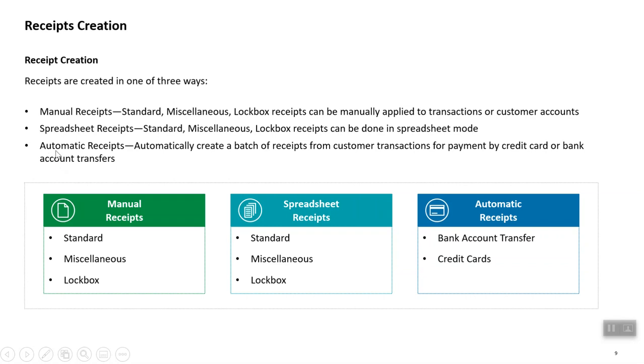And the last one is automatic receipts. Automatic receipts is automatically creating a batch of receipts from customer transactions for payments such as credit cards or bank account transfers. So you would want to automatically create those receipts in the system as a part of automatic receipts. We eventually use this when we receive credit card transactions in bulk or bank account transfers in bulk that we would want to create as receipts.